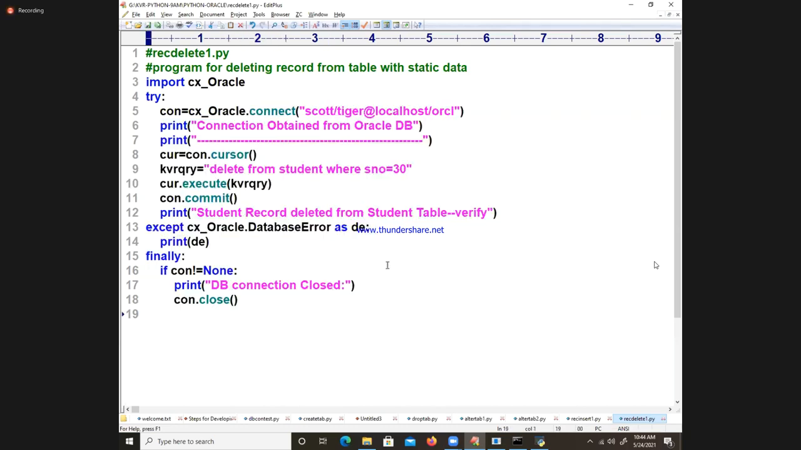Where is the semicolon here? Somebody is asking. Yeah, I will upload it. I will upload at 1 o'clock. I will provide this entire set of notes.